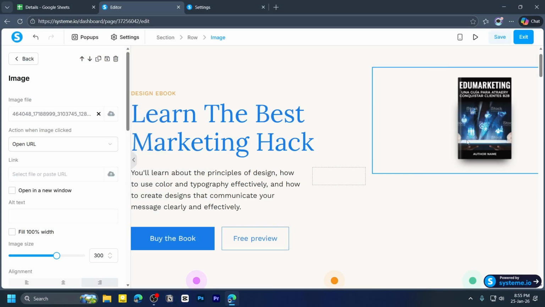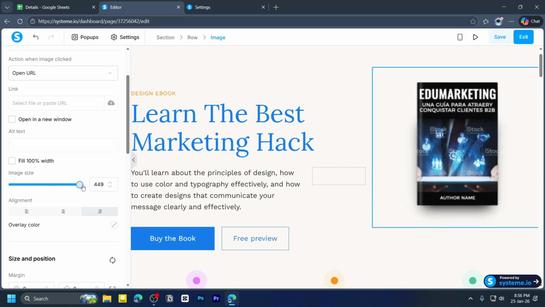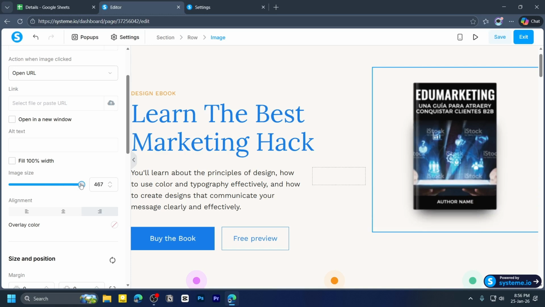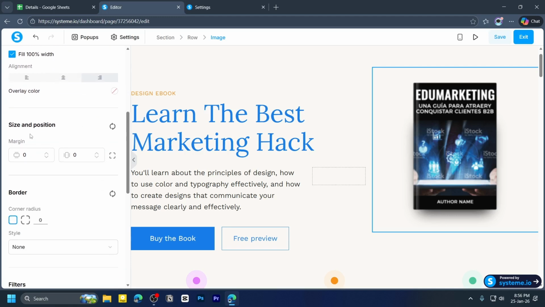See, the book is replaced, but the size is smaller. So how do you change that? Now on the left side you can see there is an image size. If you increase the number here, it will change the size of the image. Now the size is okay, but I think the image should be placed down here. Okay, let's do that. Just scroll down. You can see size and position, and in this section the first thing is the margin. So let's give the margin.